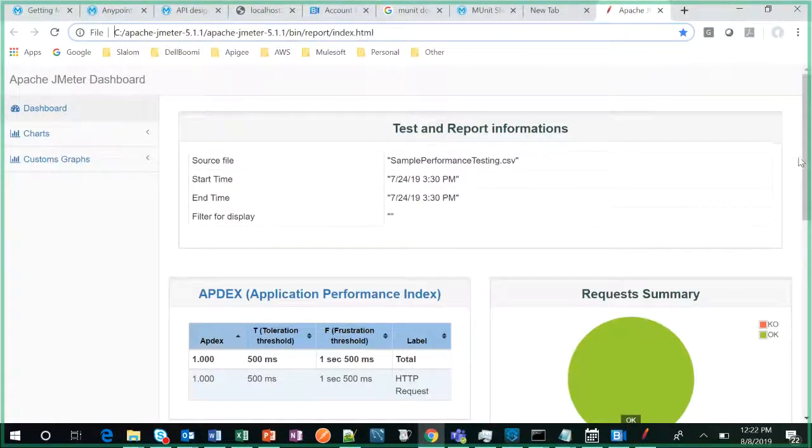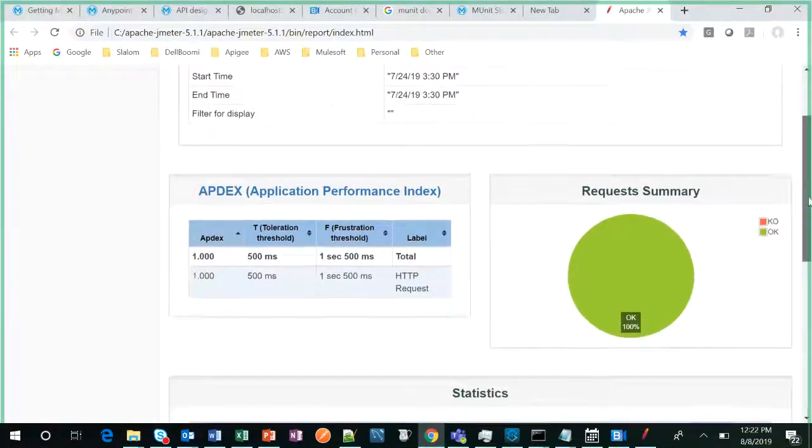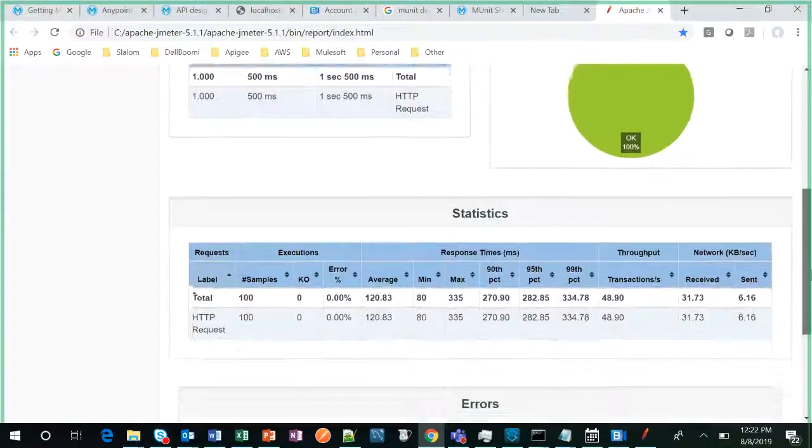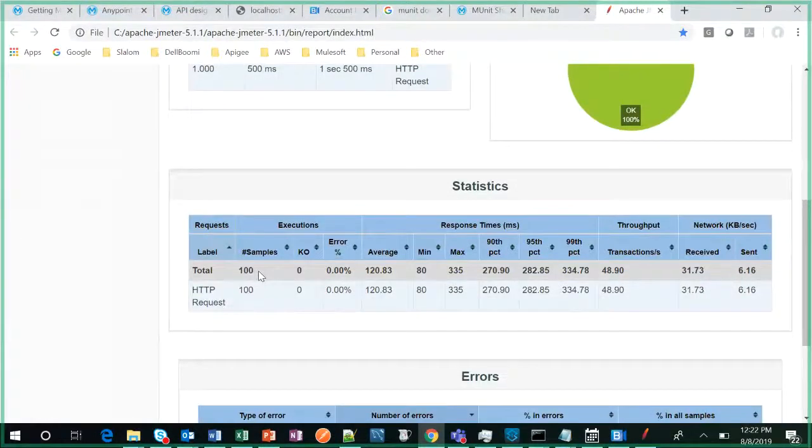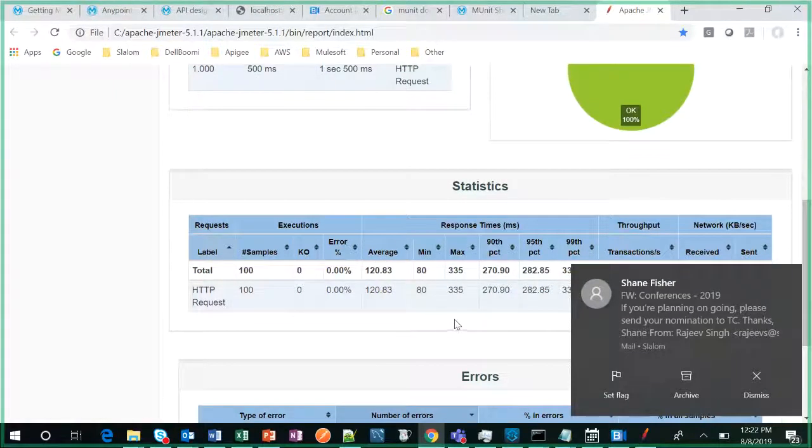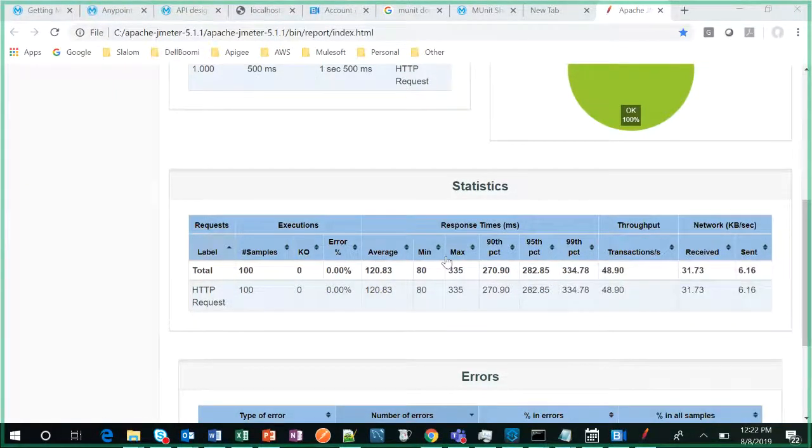Yeah, so you will have a report like this where you can see how many requests you made, what is the percentage of error, what is the average response time, what is the minimum response time, and what is the maximum response time. So in 90% cases, what was the response time you have received, 95%, 99%, and all those things.